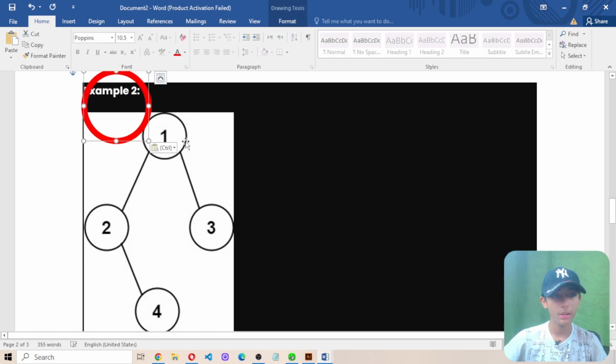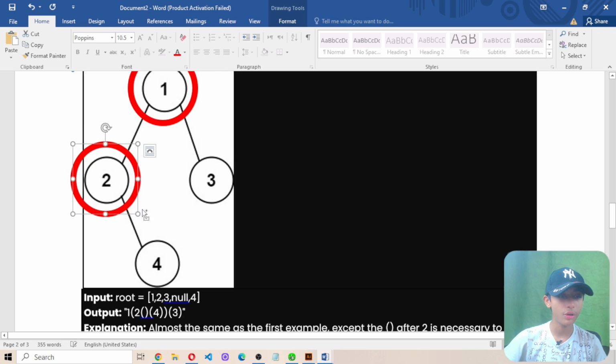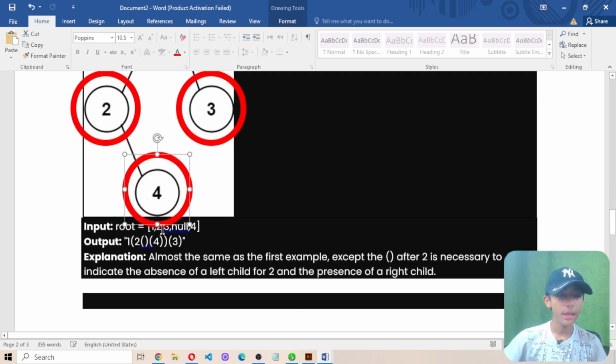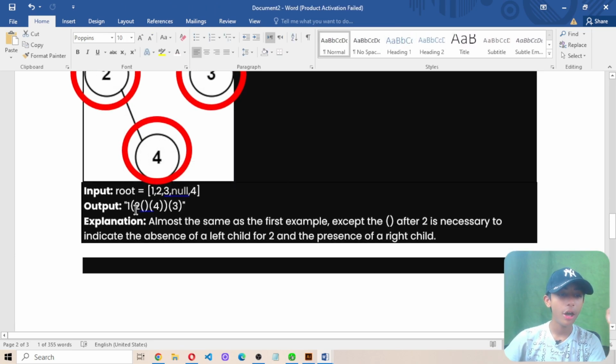Let me paste it: 1, and then it is going on to the 2, then it is going on to the 3, and then it is going on to the 4. Okay, and then here he has written down in the root 1 2 3 null 4, and the output is 1, rounded brackets 2, rounded brackets, then in the rounded brackets 4, then rounded brackets 3. Why has this output been coming?